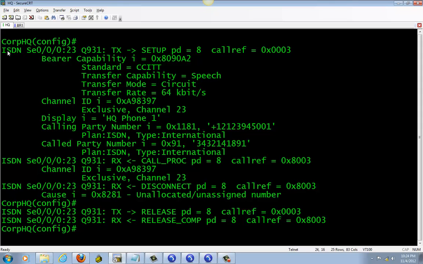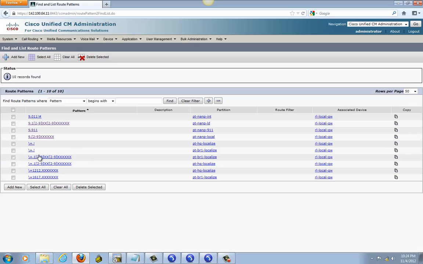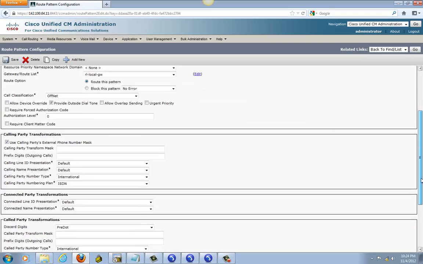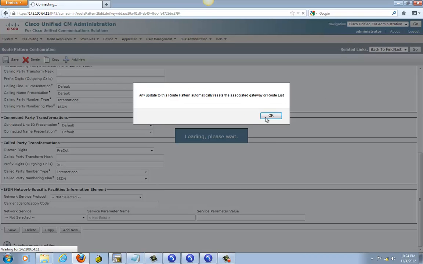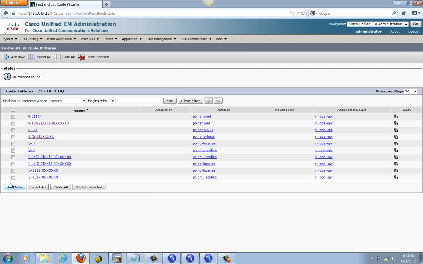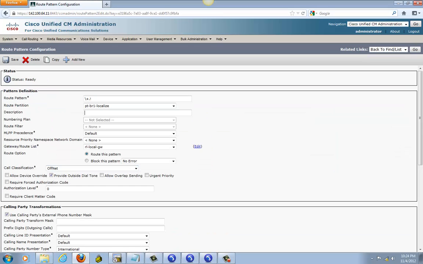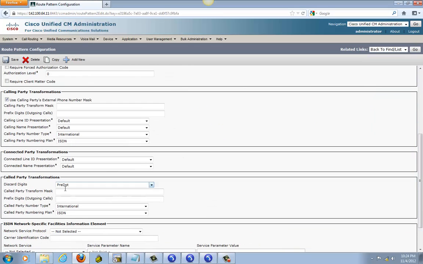Oh, forgot one number. Yep, I forgot one number. Go back to my international for headquarters, and I forgot to add the access code for international call, which is 011 for United States. Okay, save it. Go back to branch 1, make a change on that, and 1.